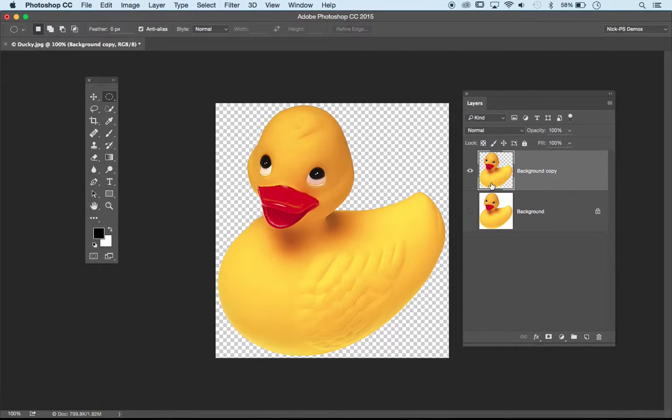All right, we're going to come back and talk a little bit about doing some fun stuff with this duck and moving into our first assignment.